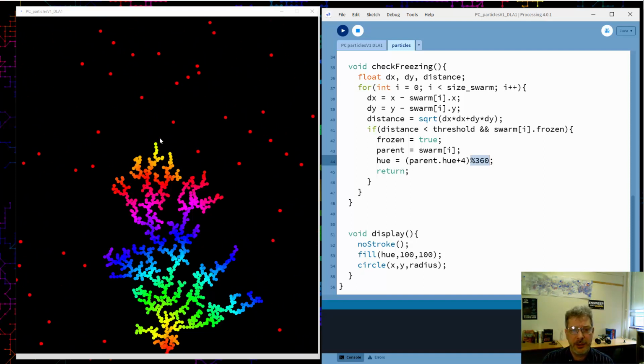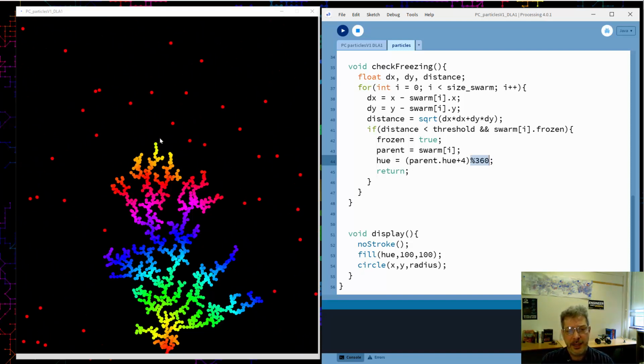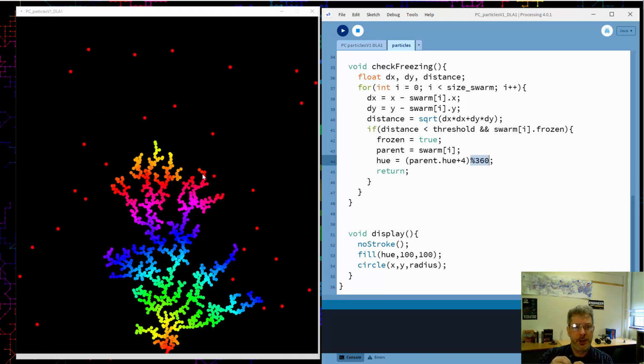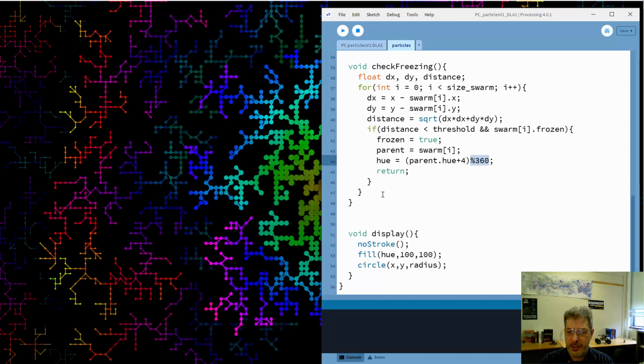Another thing that we can change is instead of just drawing circles, we can also add lines between particles and their parent. So let's do that. And once I do it, you'll sort of see why it gives an interesting pattern. So in the display, I want to do a line from the current particle back to its parent. The first thing we have to do is make sure that this particle has a parent.